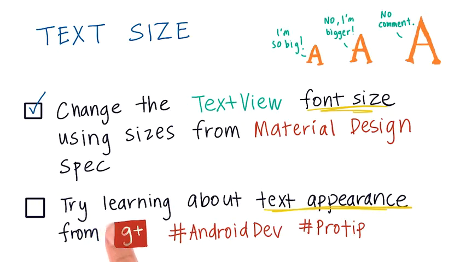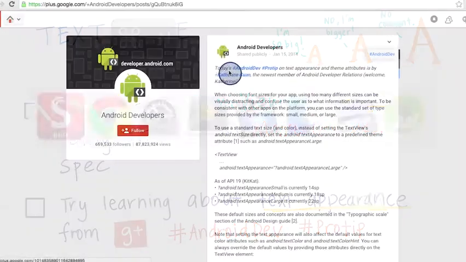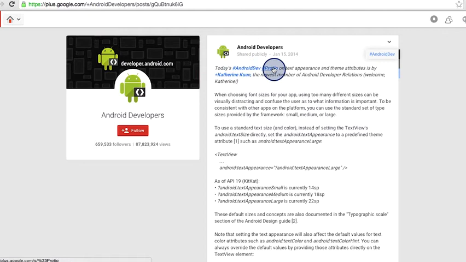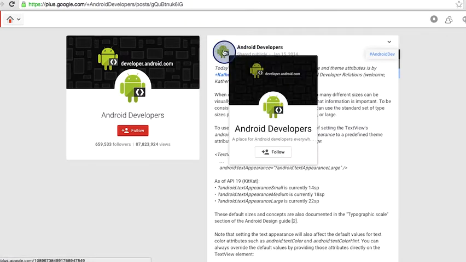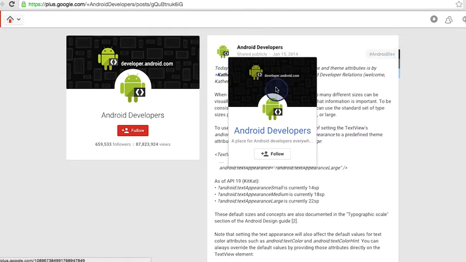The optional challenge was to try learning about the text appearance attribute on your own from the Google Plus Pro tip that I included a link to. Let's open that up now. So this is an Android Dev Pro tip that was written by yours truly for the Android Developers Google Plus page. If you haven't already, you can follow the Google Plus page for Android developers to get the latest news on Android development. Or if you prefer Twitter, you can follow our account there.